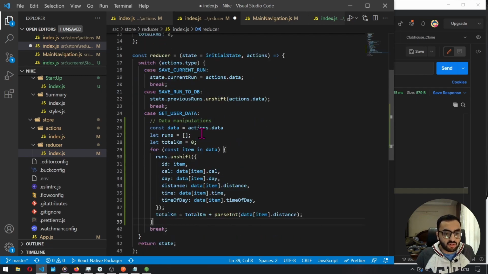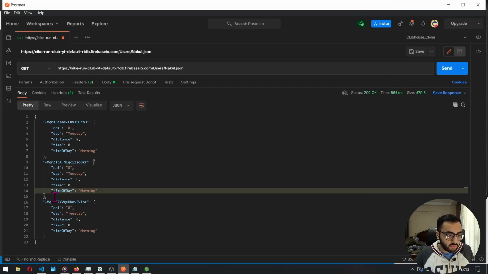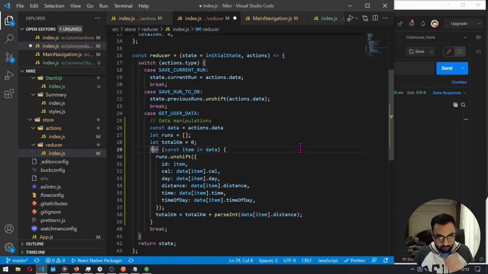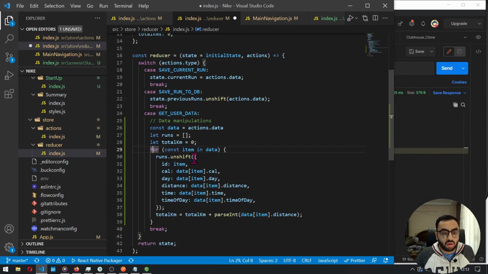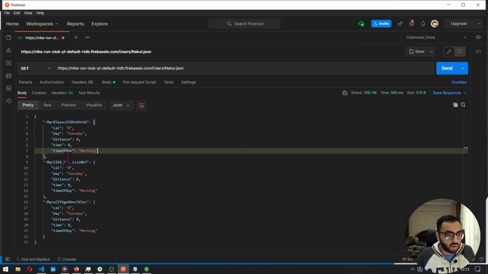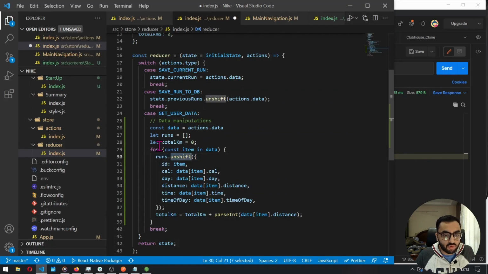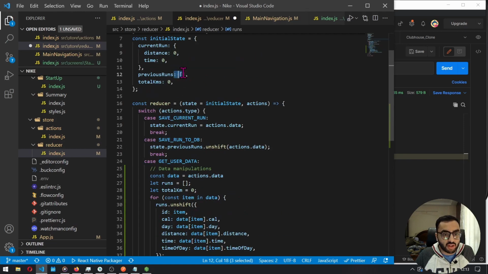All right, so I will just explain this. I'm creating a variable of runs and a total kilometer, setting it to 0. Now over here in this for loop, I'm traversing this object which has multiple properties inside of it, and those properties are all the days that we want. So we want to add those days. I will also explain one more thing. We are traversing that. Now in our runs, that is the array that we want.